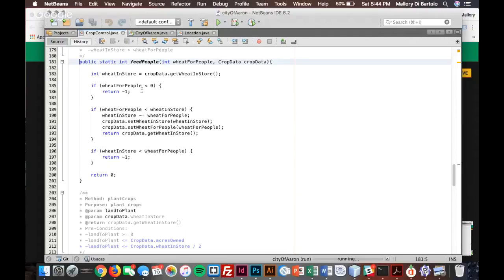So in the feed people method, we have our wheat in store variable, which is an integer, and we're setting that equal to whatever's currently stored in the crop data object, and we're calling the getter for that. And then we're using a few different if statements to test some of the issues that we need to test for.